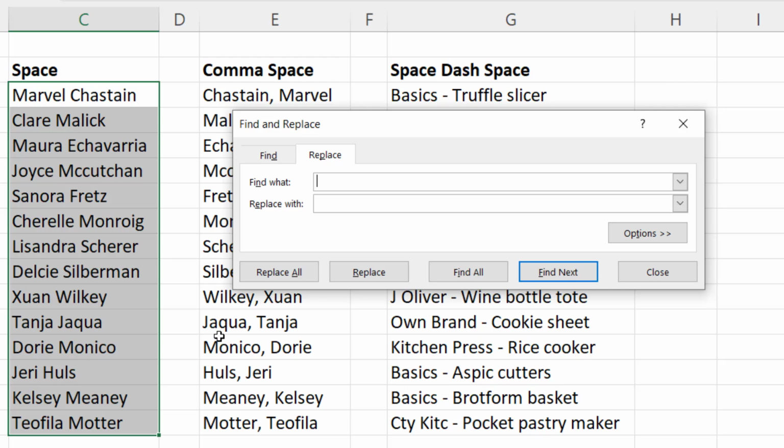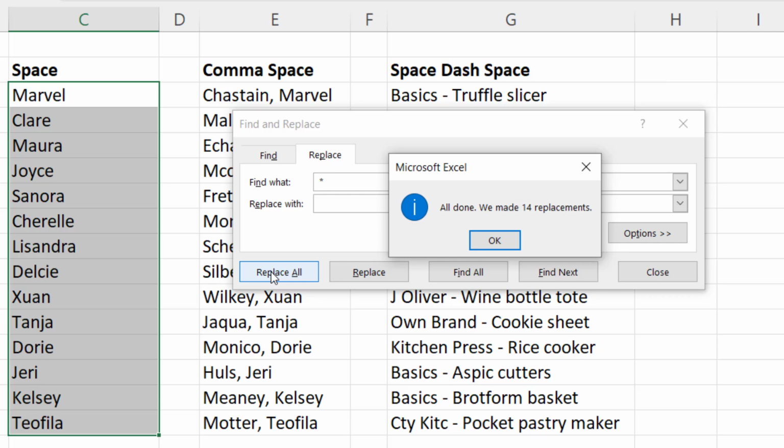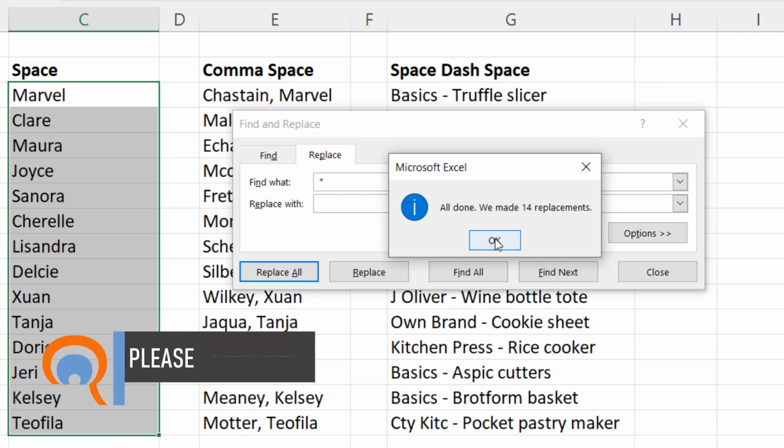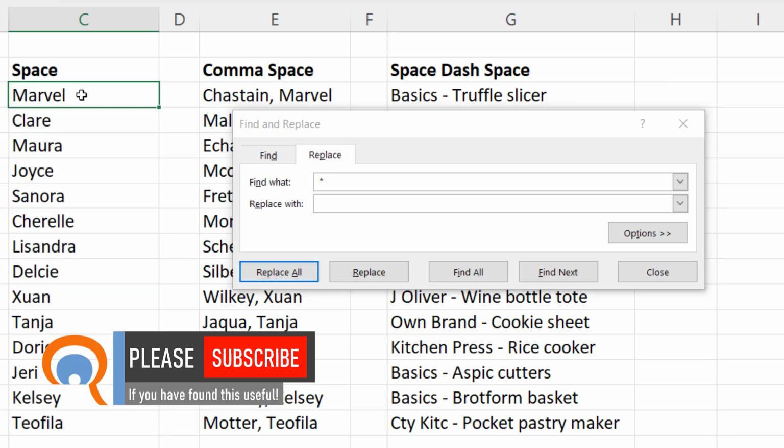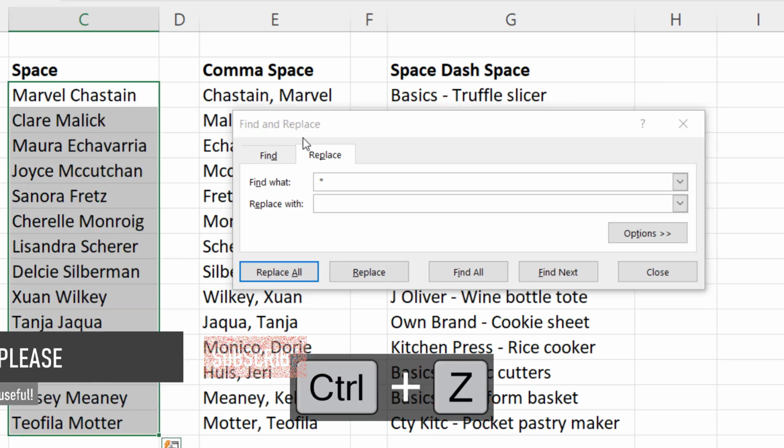Now to do that, you type your space in the find what box, and then you put in the little asterisk character, Shift and 8 on your keyboard. You leave the replace with box blank, and then you just click replace all. It'll tell you how many replacements it's made. All you need to do there is just click on OK. And you can see it's deleted everything after the space. Now I'll just undo that, Control Z on my keyboard.